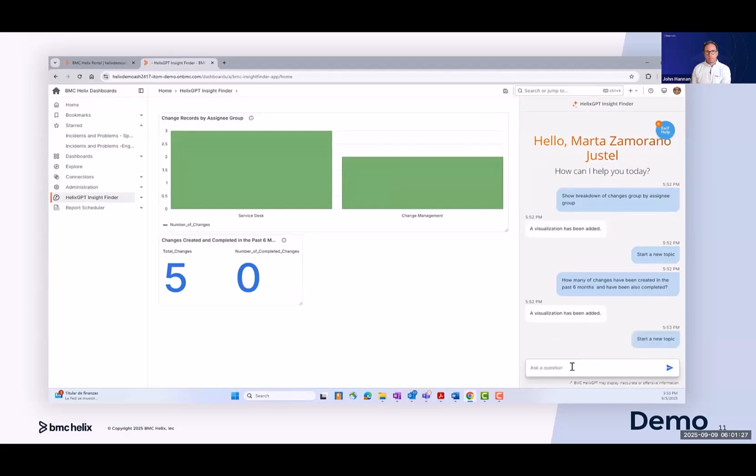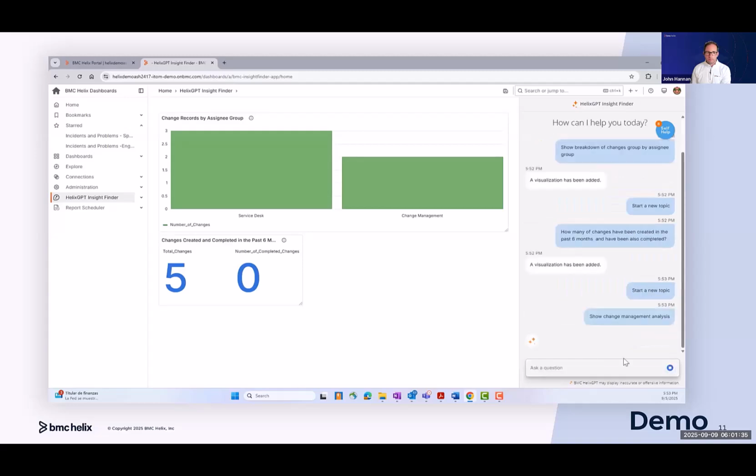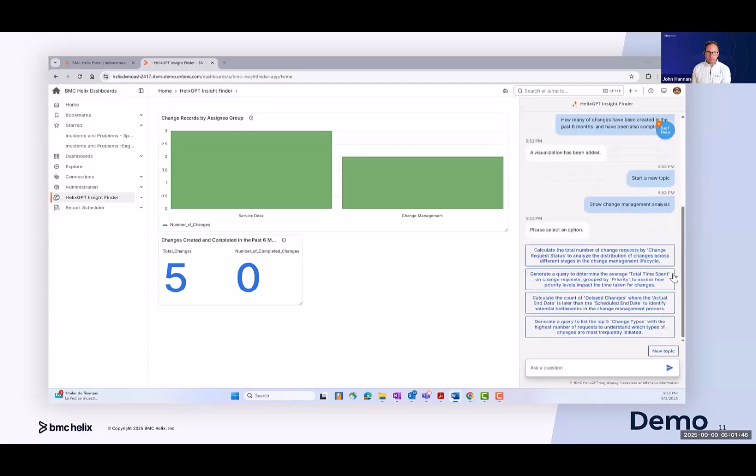New topic. Here in change management, we can do something similar to what we did in incident. So my change management analysis, that means it's a generic question, and then I can select from the different options what is best for me. Here it is, calculate total number of changes or generate the query to determine average total time spent. All of that, there are different possibilities. We click on one of them.